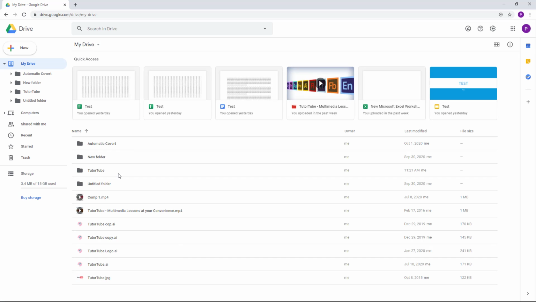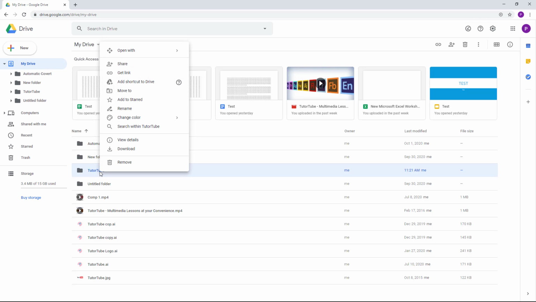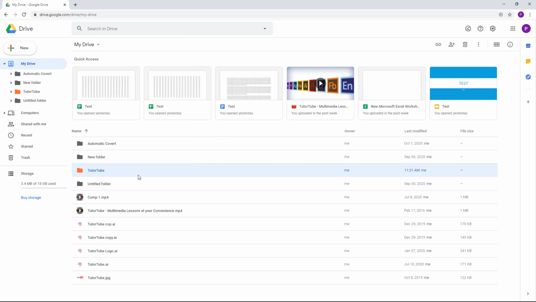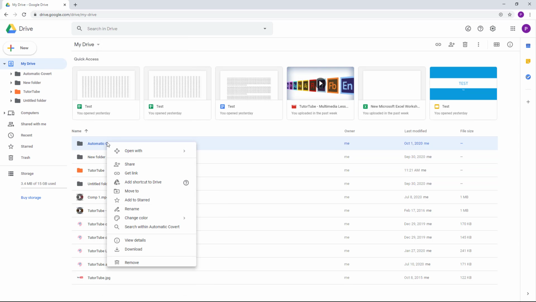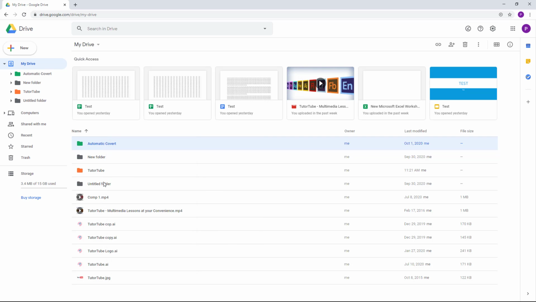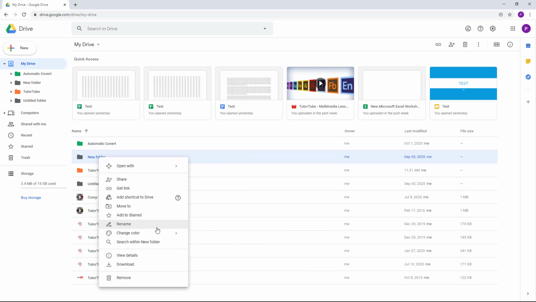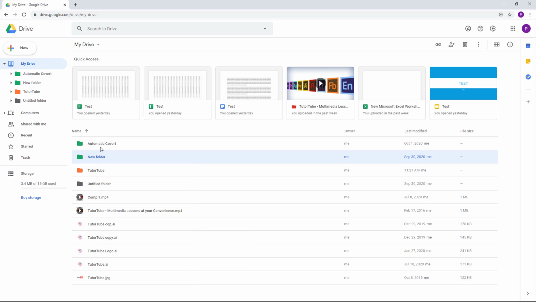I can also go over here and change the folder color. So if you want to color code your folders to show importance, you can right click on it and then click on change color. You can choose from various colors right here. Let's say, for example, for TutorTube, I'm going to select something like orange right here. For automatic convert right here, I'm going to change the color into green right here. And then let's say, for example, for new folder, I'm going to choose green again. So let's say the greens are for the casual works, while the orange is for the serious ones.